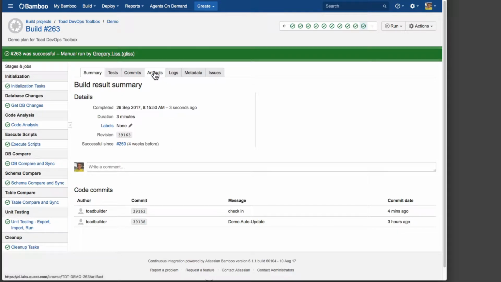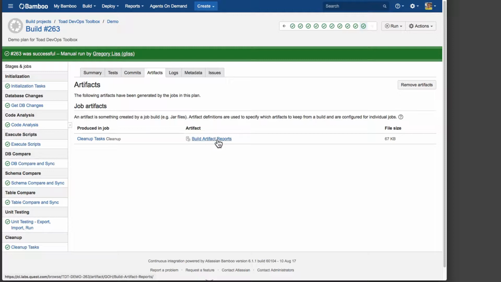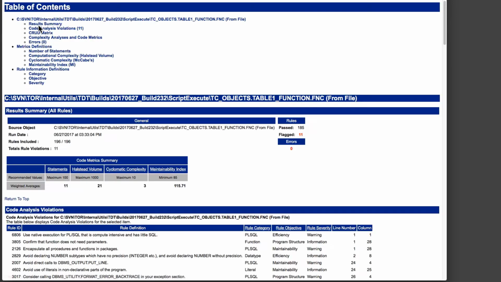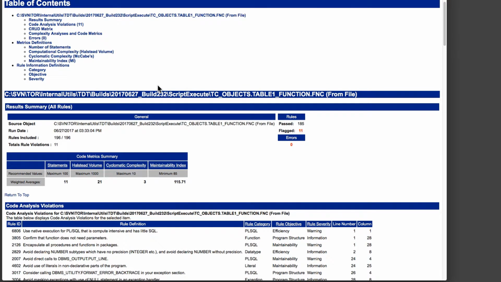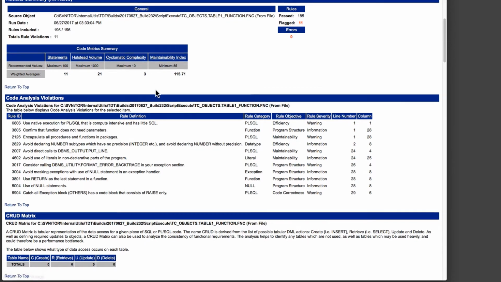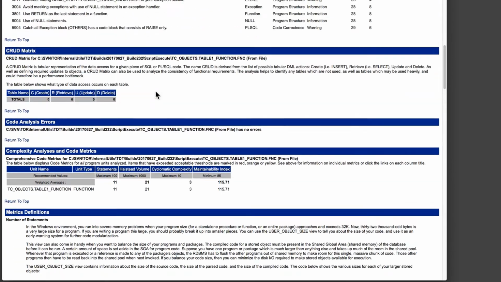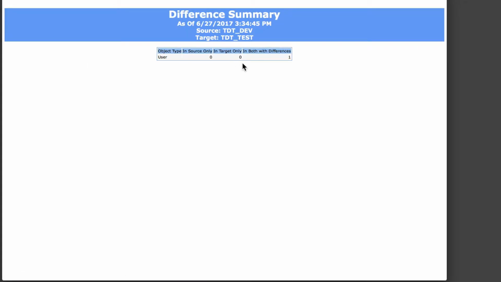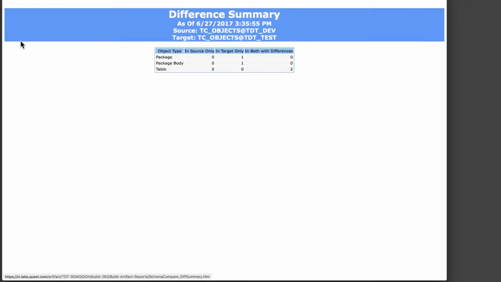And what we have it do is we create artifacts on this build. And because we ran code analysis and we ran a database compare and we ran a schema compare, what this allows me to do is bring these reports directly into Bamboo so that anyone can pull them up from a web page. This is the code analysis report, and here's the database comparison, and here's the schema comparison. And you can see we're comparing dev to test.